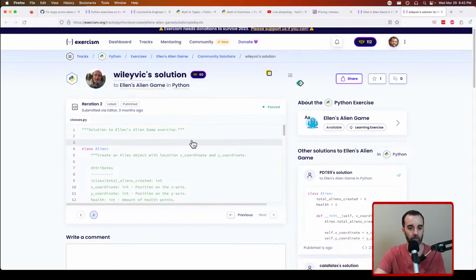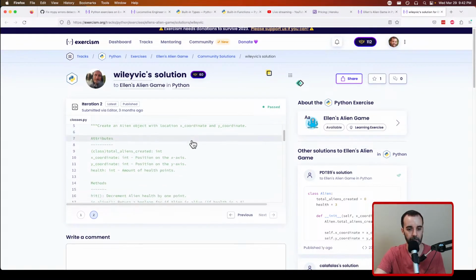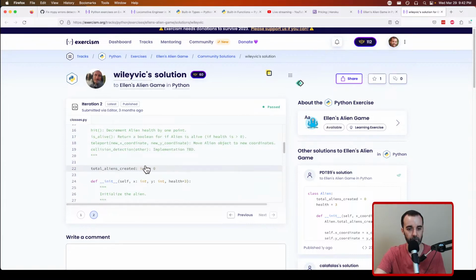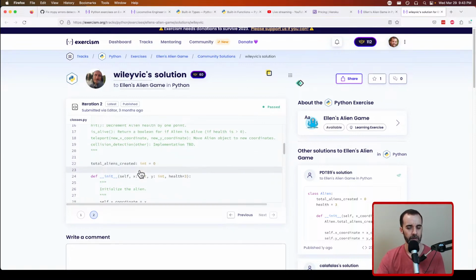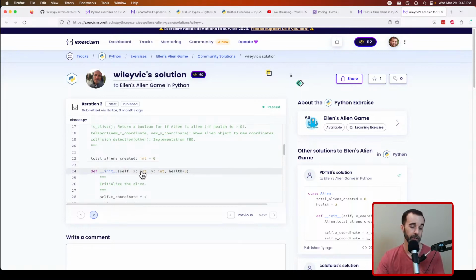And let's check out Wileyvix here. This person added type information to their solution. So that's what this :int is here, but otherwise it means the same thing in Python. In Python, type stuff is optional. So it's not a performance penalty or benefit to include this stuff. It's really just descriptive for the reader. That's not 100% true. There are some tools that make use of type information, but generally it's true.